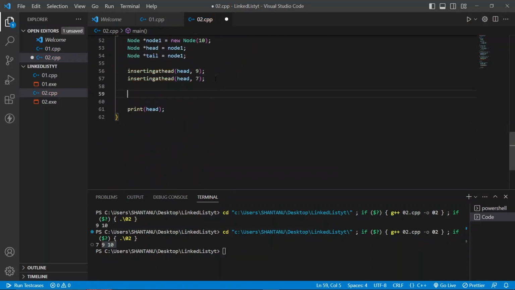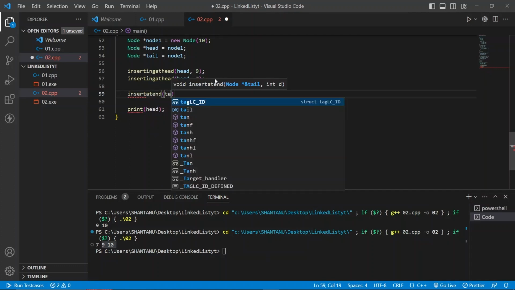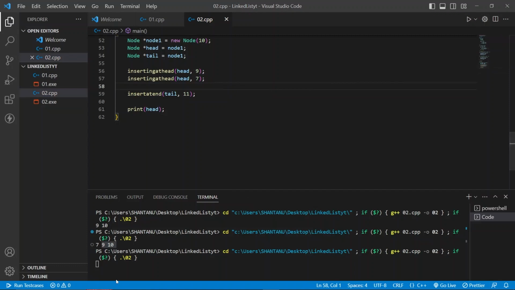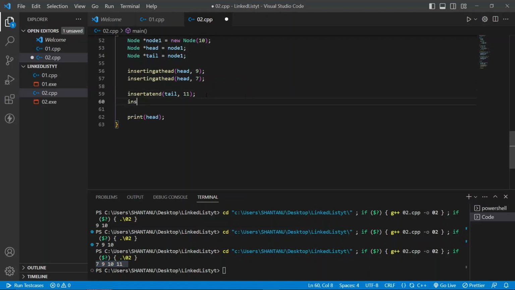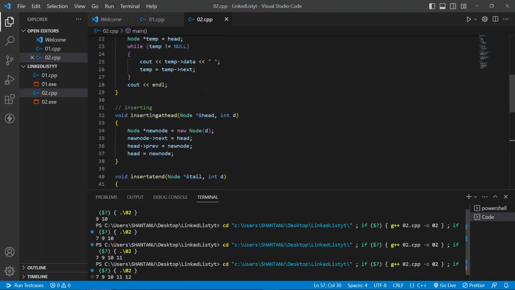So let's try inserting it. Insert at end. We'll pass in tail, and we'll pass in, suppose I want to add 11. So let's try run. 7, 9, 10, 11. Awesome. Just one more, and we'll try insert at end. We'll pass in tail and we'll pass in 12. Let's see if it works. It should come 7, 9, 10, 11, 12. Yep, let's go. So we have successfully inserted at head and also at tail.